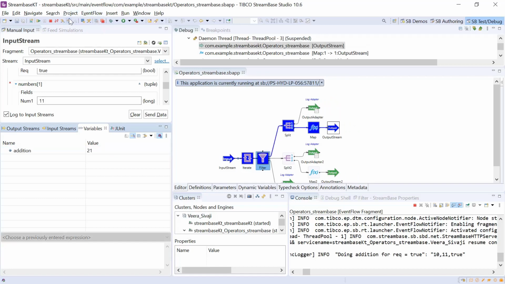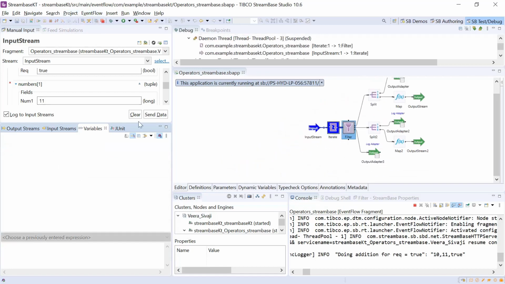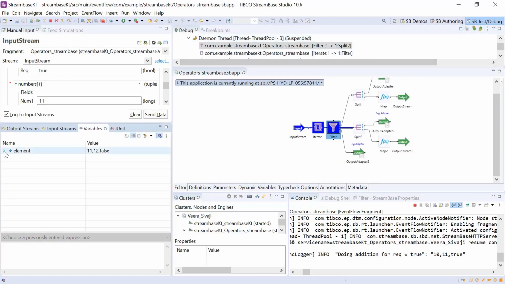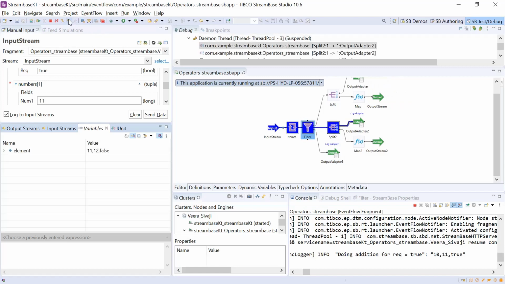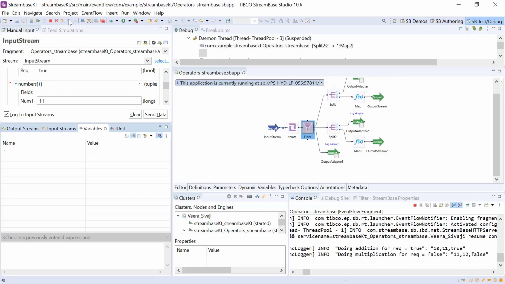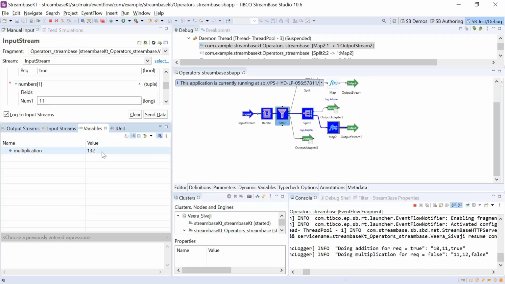And then it will come to the split's second port and it is doing addition. Again it will come back as iterate output. Iterate will emit another tuple as the output. For the second tuple we have required equal to false, so it went to the filter's second port. And then it is writing one user log and it's coming for multiplication. See here we got 132 as the multiplication output.